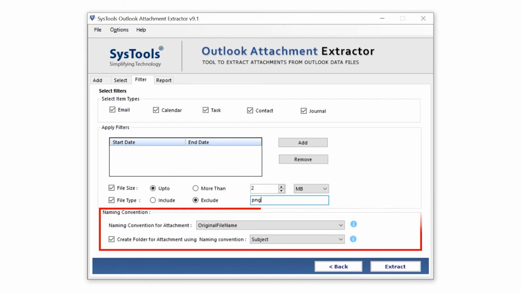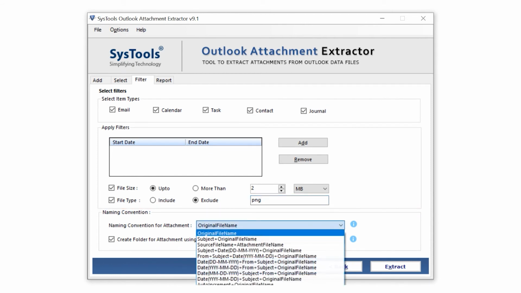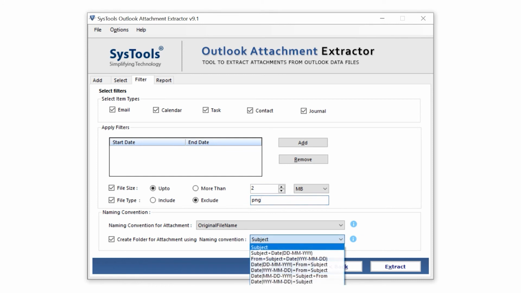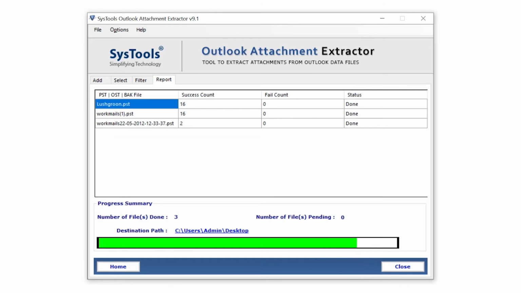In naming convention, extract your file with the drop-down naming suggestions. In create a folder for attachments using the naming convention, extract data with the drop-down naming suggestion. Then click on the extract button. Here your data starts exporting.